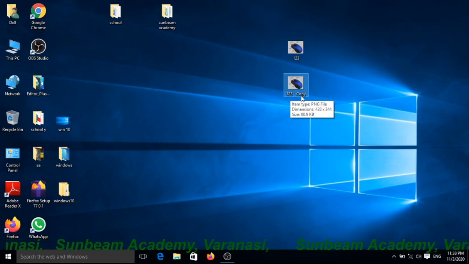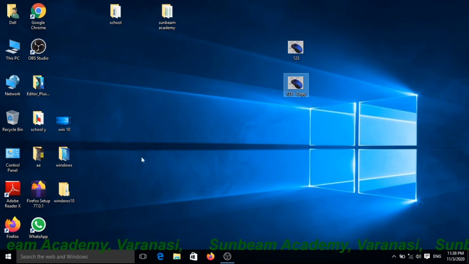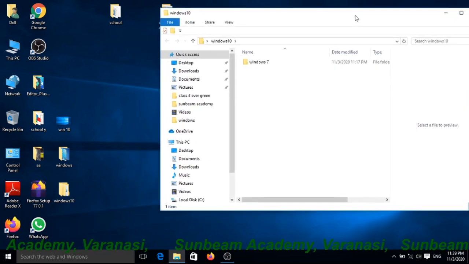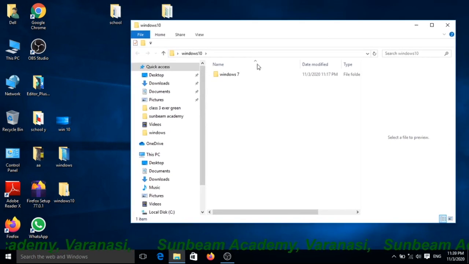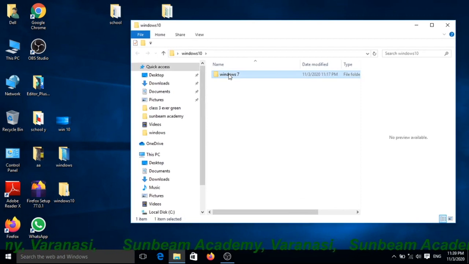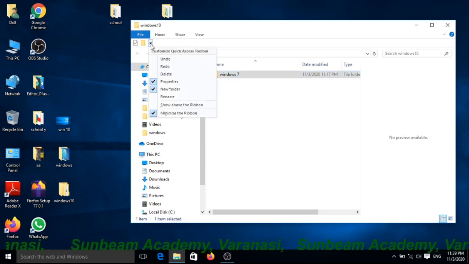In the copy items dialog box, select the folder where you want to insert the copy and then click copy. Suppose I want to choose this folder and select this folder for the copy. Very simple. Select this folder and click on this side. This is given.